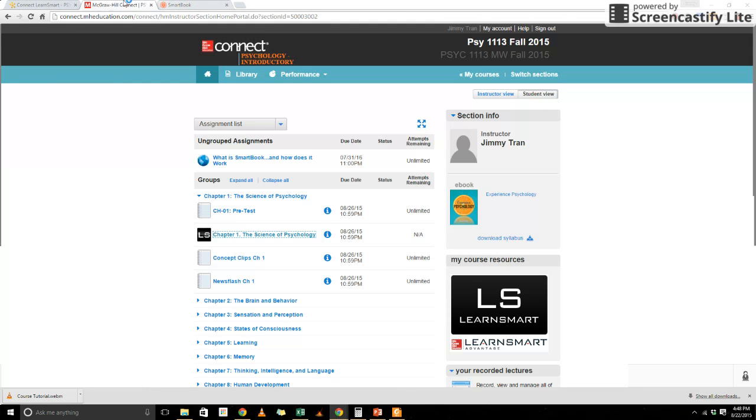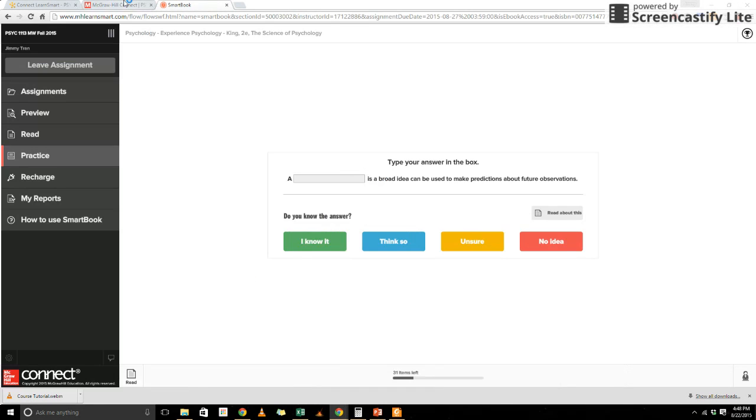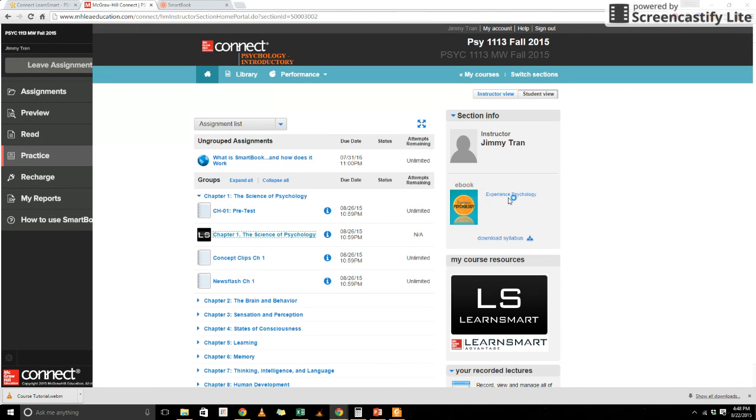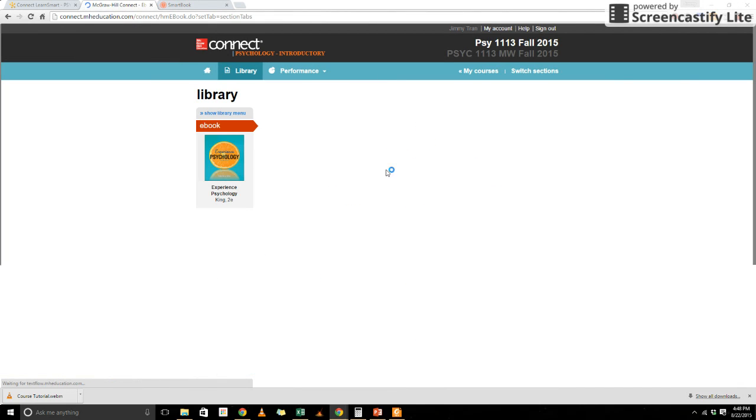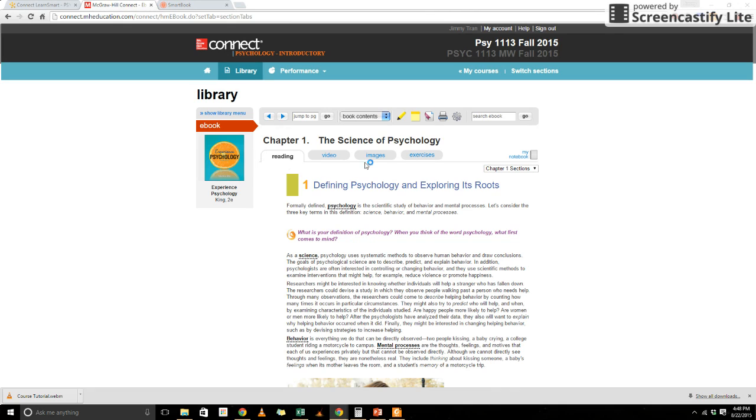But I did mention, it's kind of hard to see the outline in Learn Smart. So let me know which one you decide to use in the end, because I think it's good to be able to see the organization of the book.